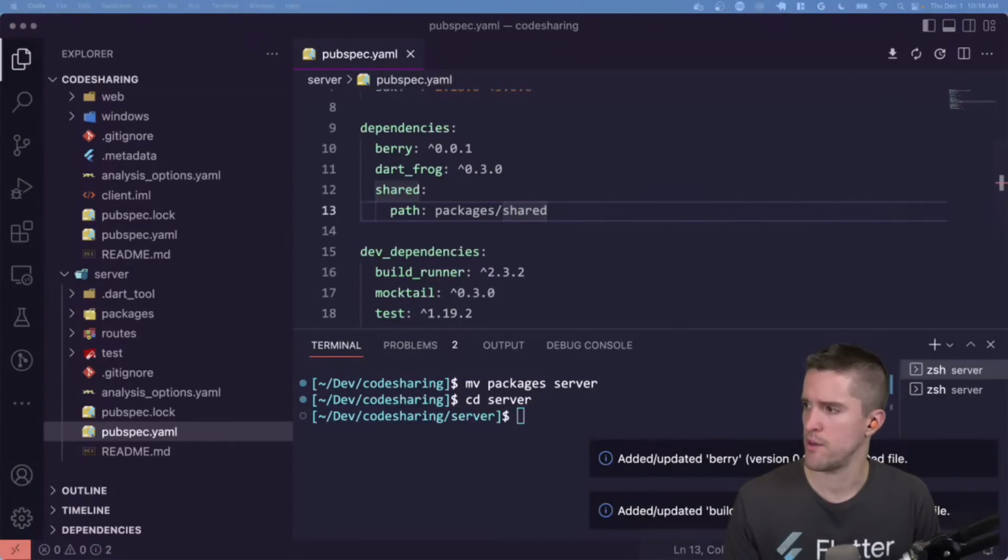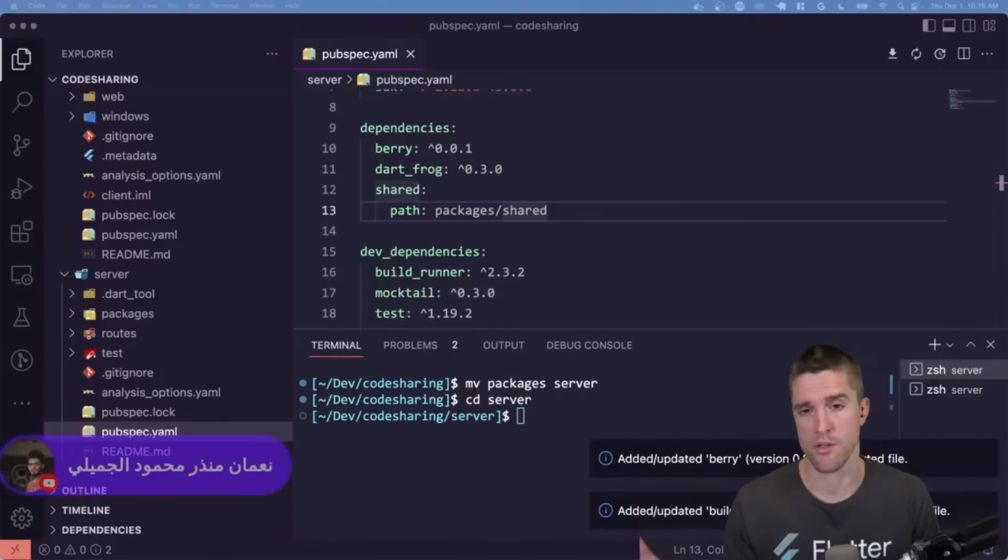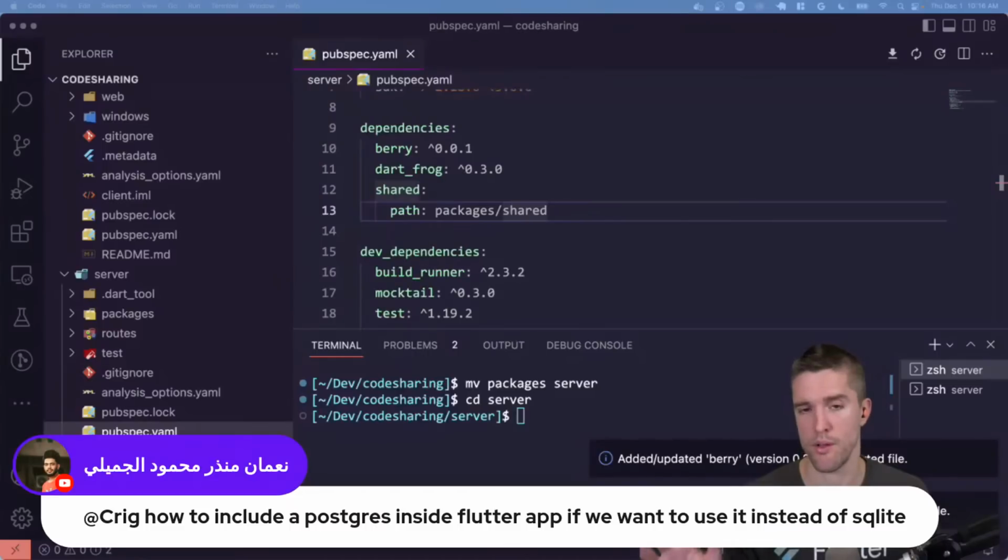Craig, how to include Postgres inside a Flutter app if we want to use it instead of SQLite? There may be sufficient black magic that you can use to embed Postgres with FFI or something. I'm just talking, I'm pulling things out of thin air right now. In general, that's not going to be a very common requirement for an app.